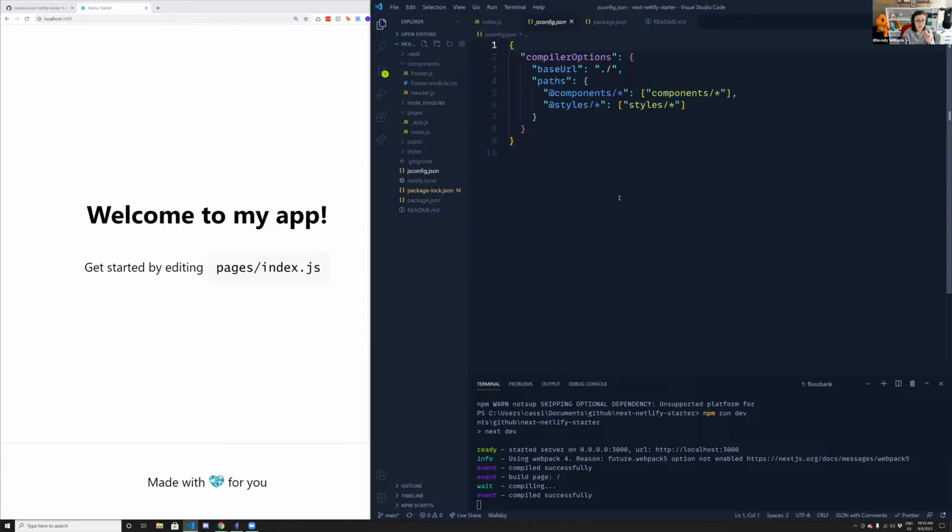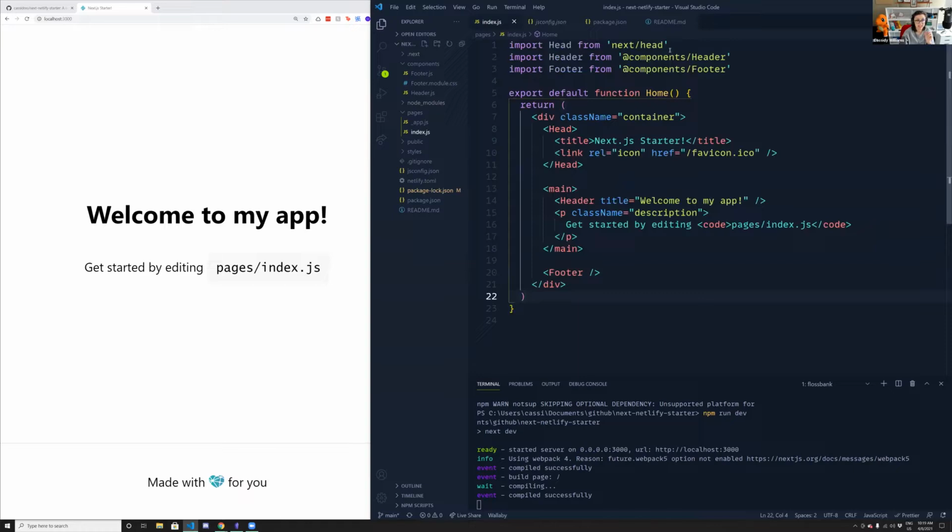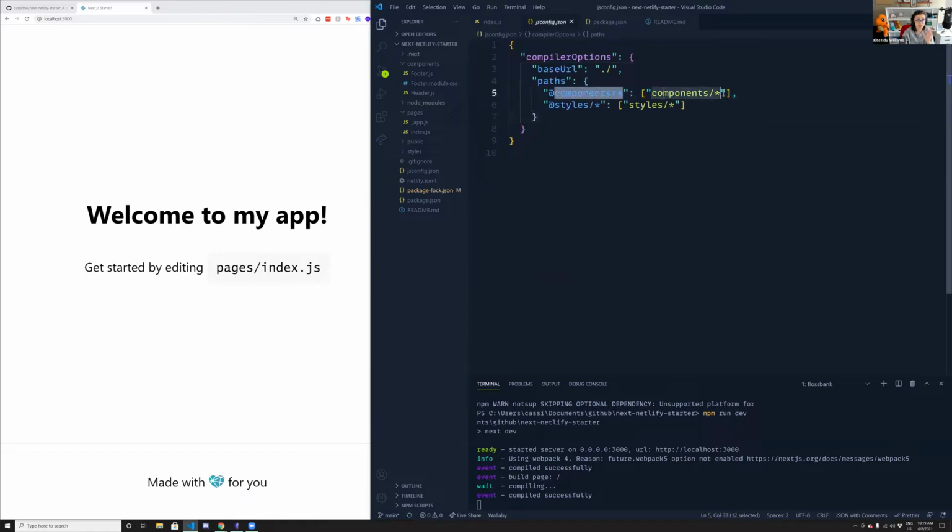We also have a jsconfig.json. You might have noticed, and if you didn't, I can show you again, that I used @components inside of my index.js right here. That's because something that's automatically included in Next.js is absolute paths. And so I can define my components folder as @components, and that means wherever I am importing something, I can just use @components for it.